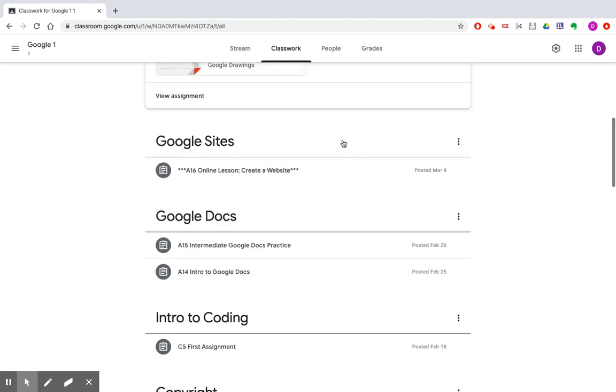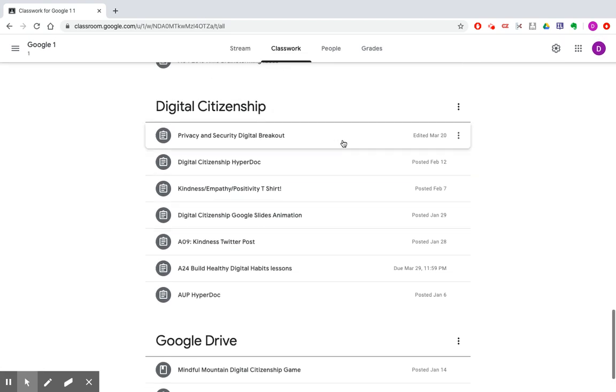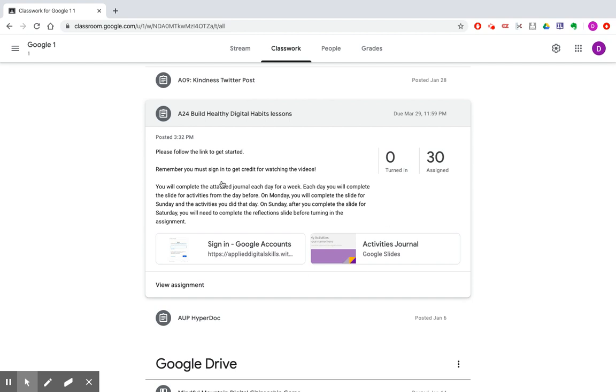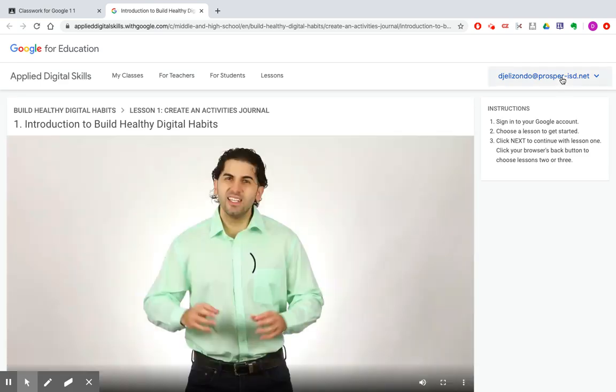The next one was A24, which was in the digital citizenship topic. It's right here. It's called Building Healthy Digital Habits. And this is an applied digital skills lesson. So we're going to click on the link there. And up here in the right-hand corner, I'm already signed in, but you will have a blue sign-in button that you need to click. And again, you're going to fill it out with your school Gmail information and log in. And then you'll be able to get into your classes. So it'll take you to this dashboard.